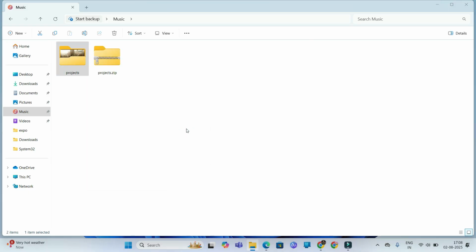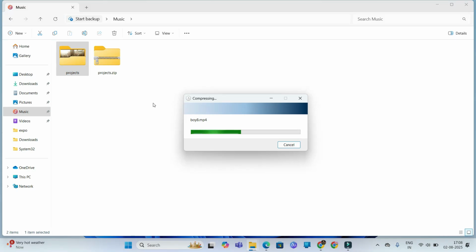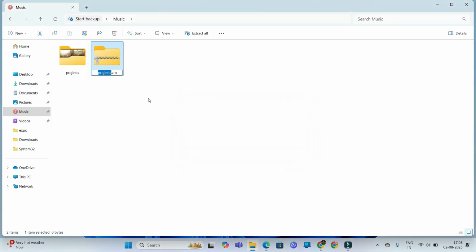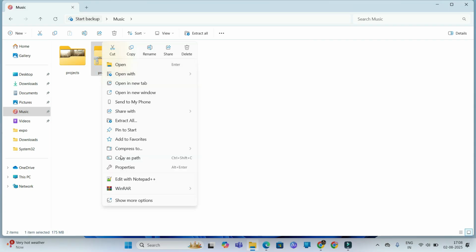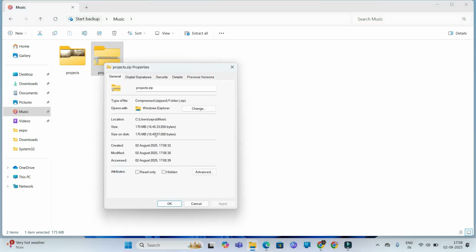Click on it, and now it's compressing. Okay, so it's compressed successfully. We can see its properties. Let's right click on it, and you can see the properties here.